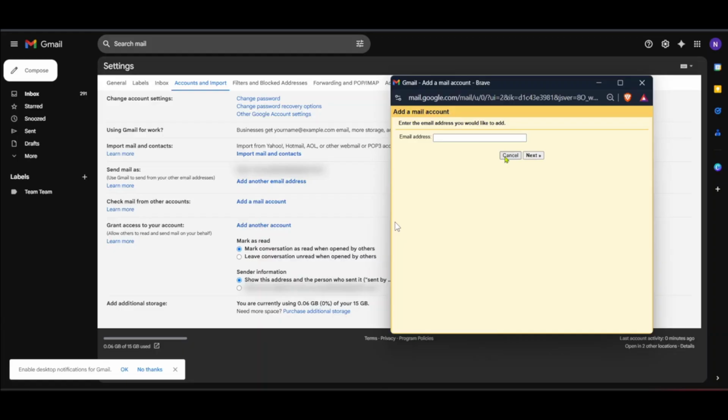Now, set up outgoing emails using SMTP. Enter smtp.yourdomain.com as the server, port 580 for TLS, and your full email with password for authentication. Click Add Account to finish this step.